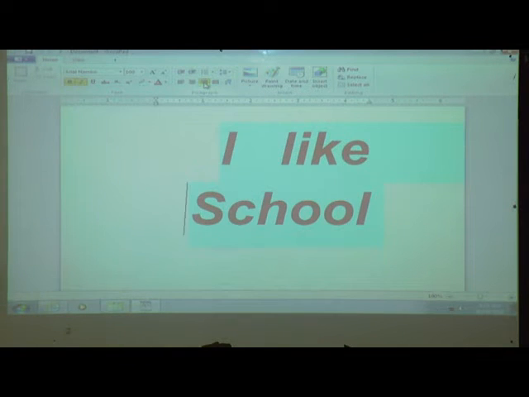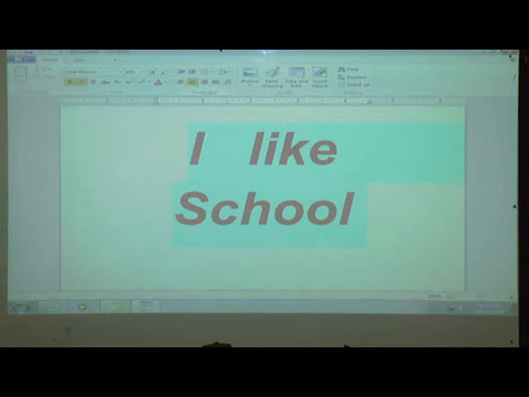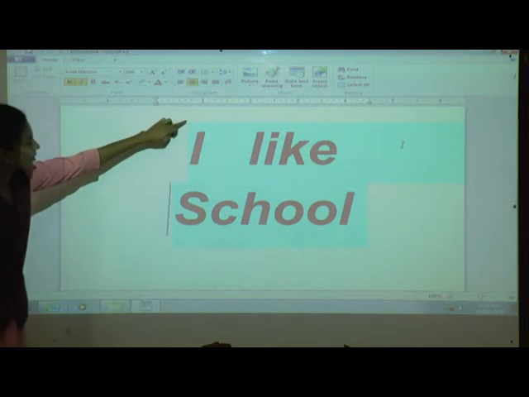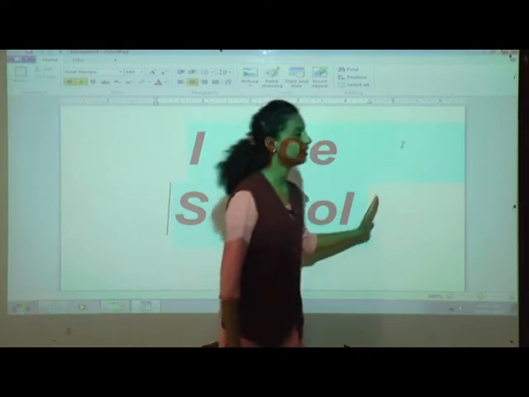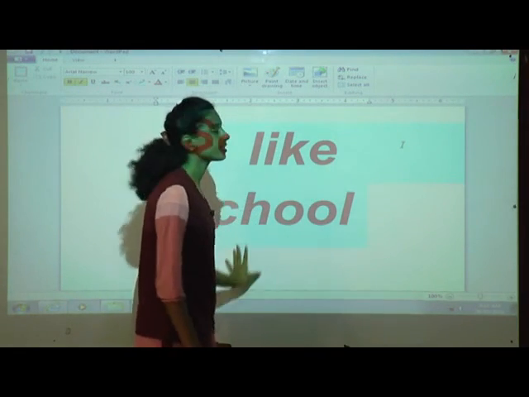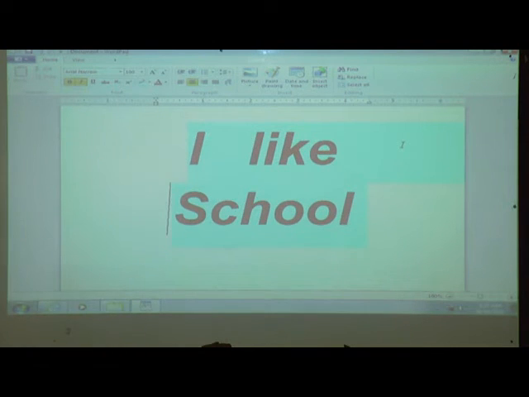Now you only tell me. Tell me fast. What is the use of center alignment? Left understand, right understand. Yes, good. It will become as a center. Not one line on the left side, not one line on the right side. It is as a center.